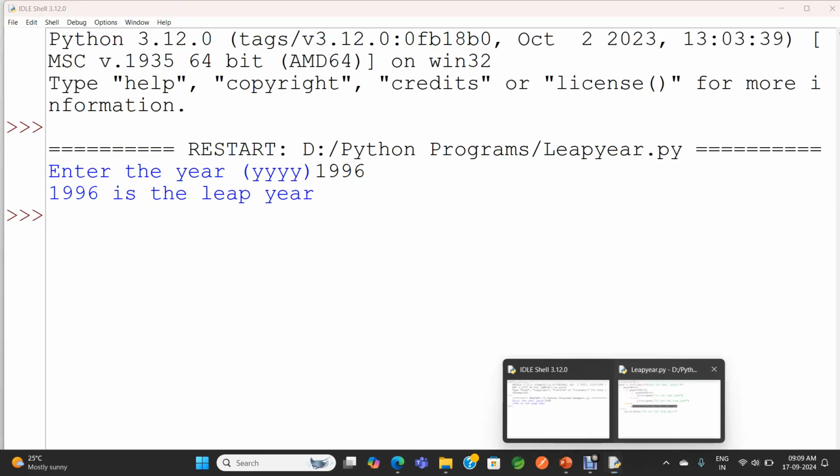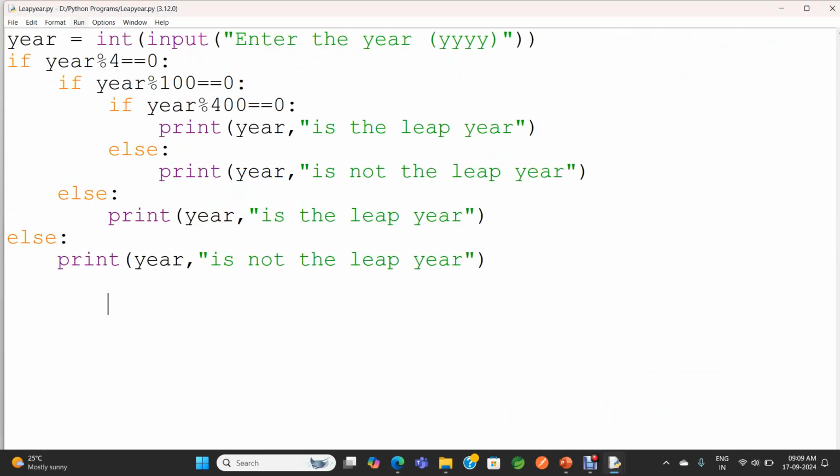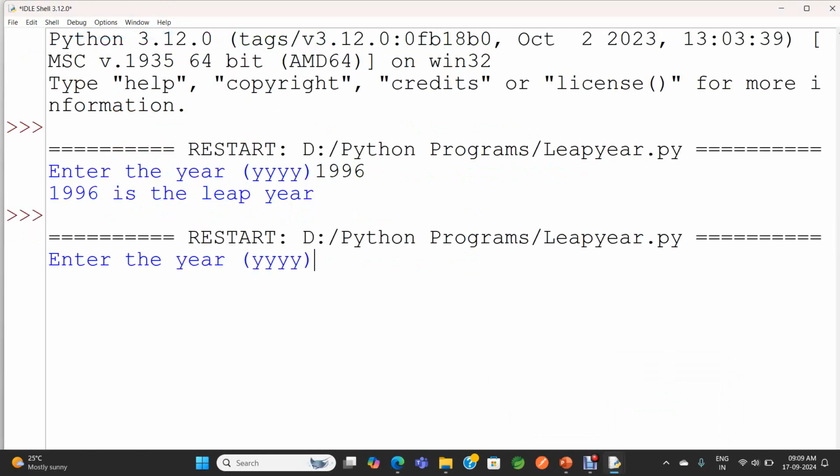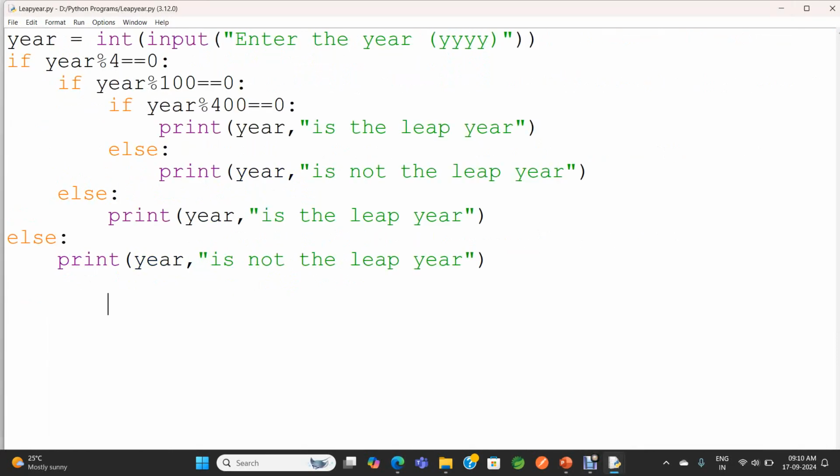Now I am going to execute the program again. Now I am entering a value, 1900. 1900 is not the leap year. How does it work? So 1900 divisible by 4, modulo operator 4 equal to 0. It is divisible by 4. And we'll check 1900 divisible by 100. This is also true. So in this case, we'll come here and check 1900 modulo 400 equal to 0. This is false. This is not divisible by 400.